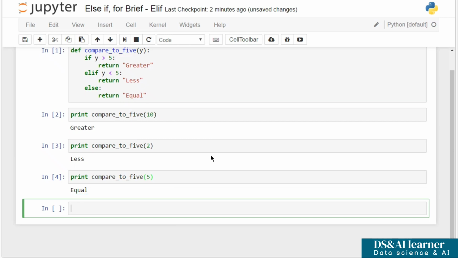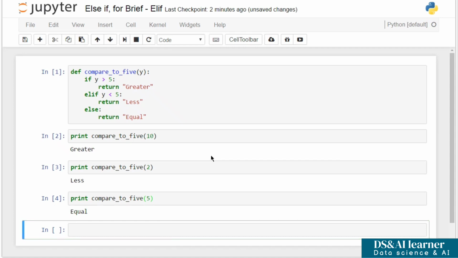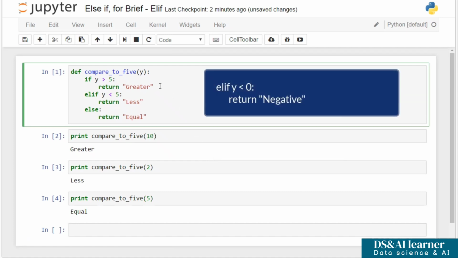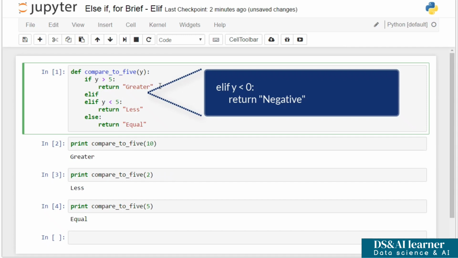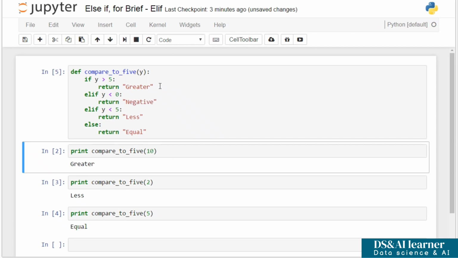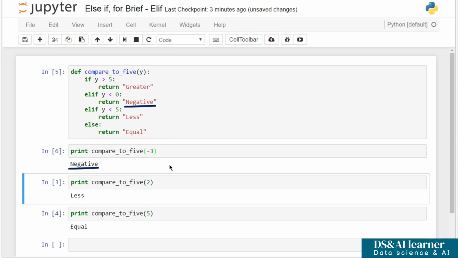Know that you can add as many ELIF statements as you need. Let's provide an example. If y is less than 0, the string negative should be displayed. I will place the block between the if and the other ELIF statement. Let's see what happens. The function with an argument of -3 shows negative, just as it should.